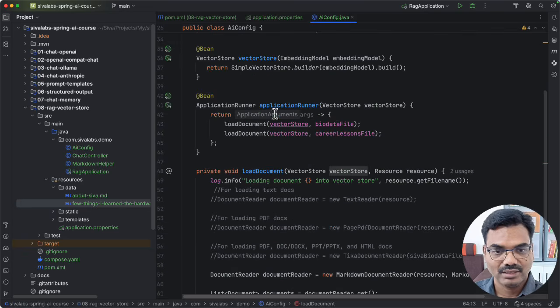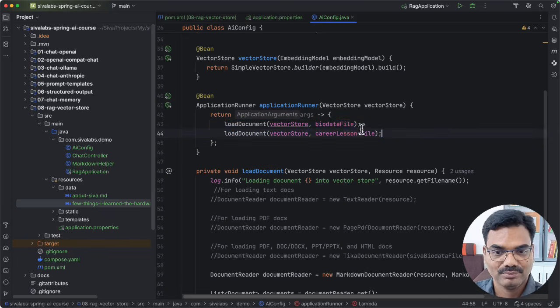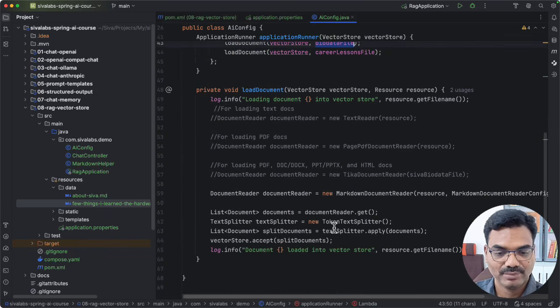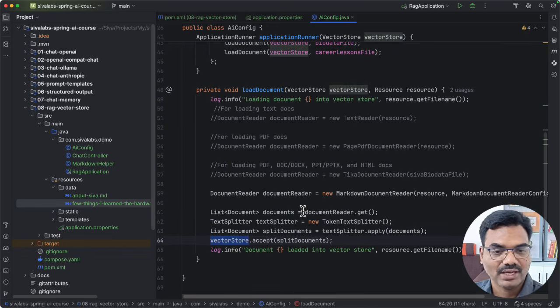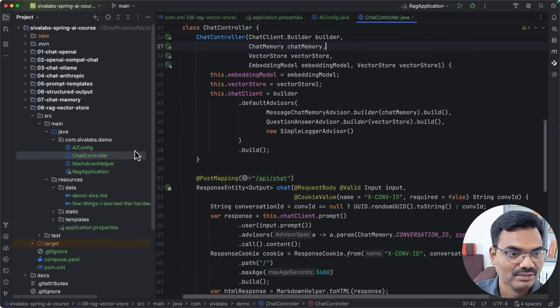So automatically on application startup, we are taking these two files, generating the embeddings, and storing them into this vector store. Okay, now that we have the data in our vector store, how can we query it? Let us take a look at this chat controller.